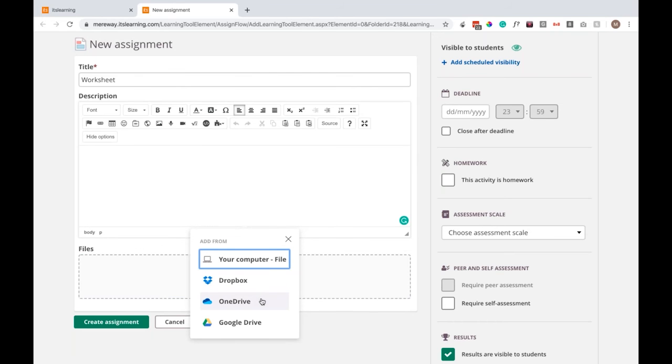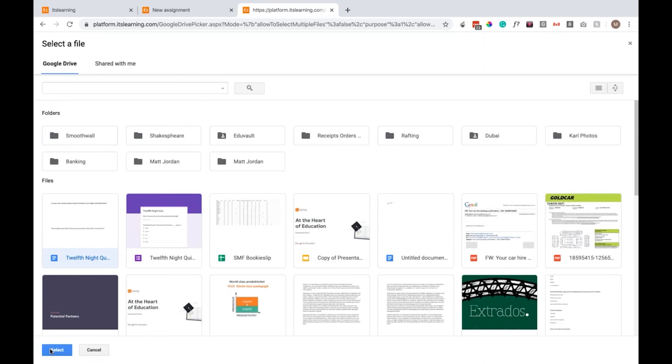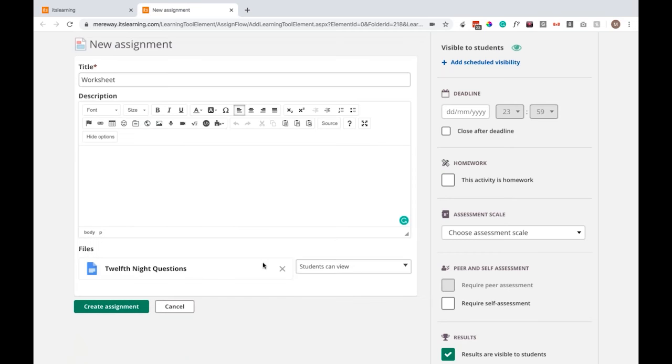So itslearning ties in with Office 365 or Google or whatever it is that you use. So you don't need to create any additional resources. All of your resources that you already have and already use, simply add them on here, make a copy for each student, and create that assignment.